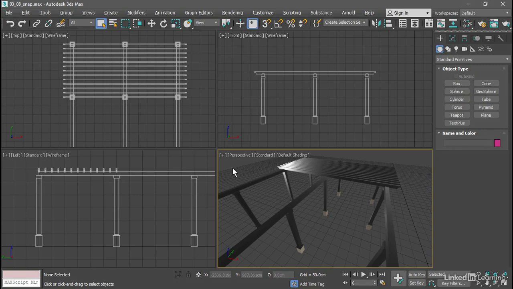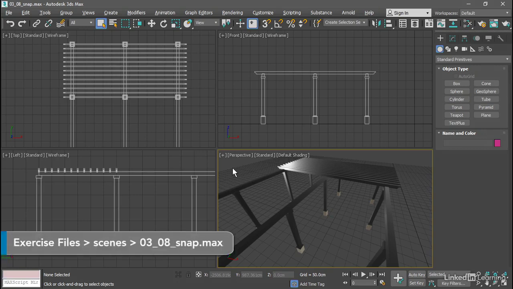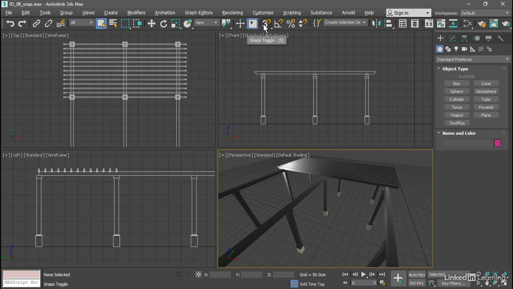To move objects with precision, use snaps. The button on the main toolbar labeled Snaps Toggle will turn snaps on or off. By default, when it's on, we're going to snap to grid points in 3 dimensions.